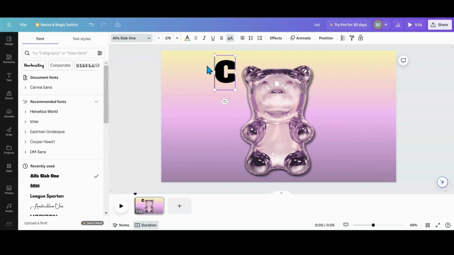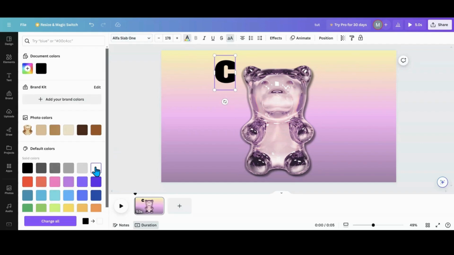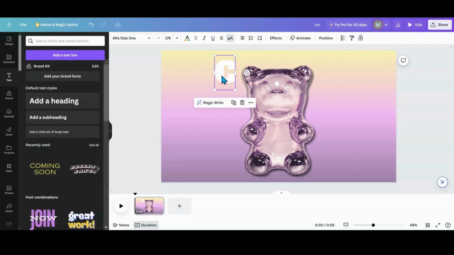And what I'm going to do now is change it to white. Change all, that's the only one there. And what I'm going to do now is duplicate these and spell the rest of my word. So I want A, duplicate, N, duplicate, D, duplicate, Y.